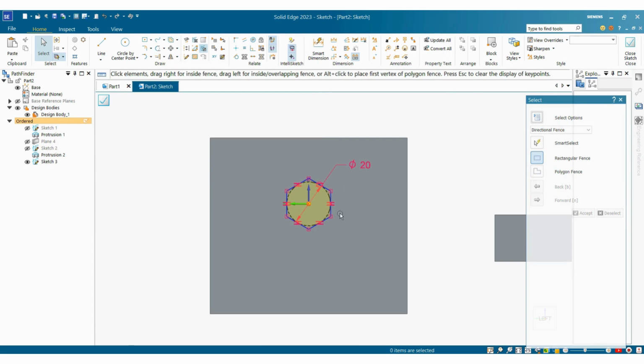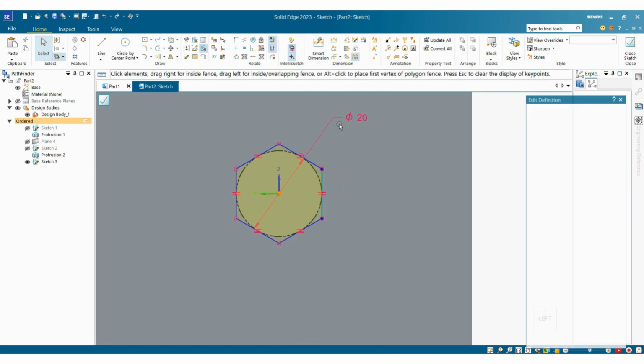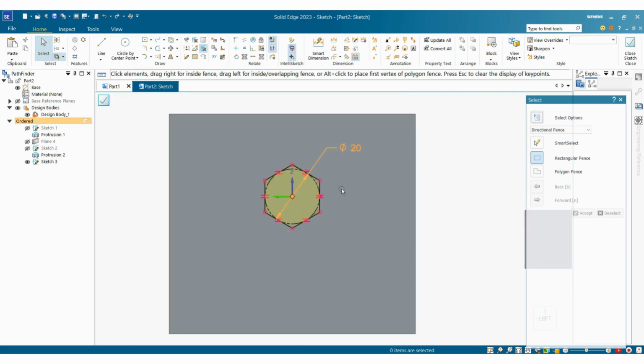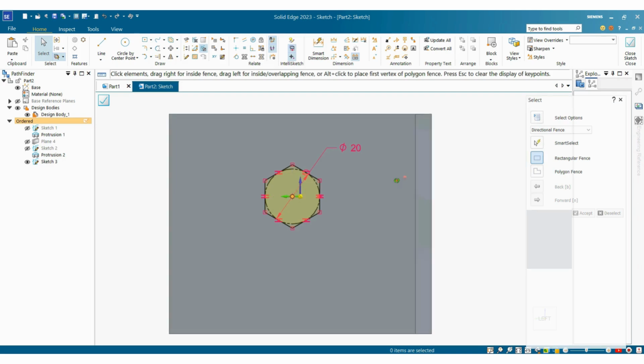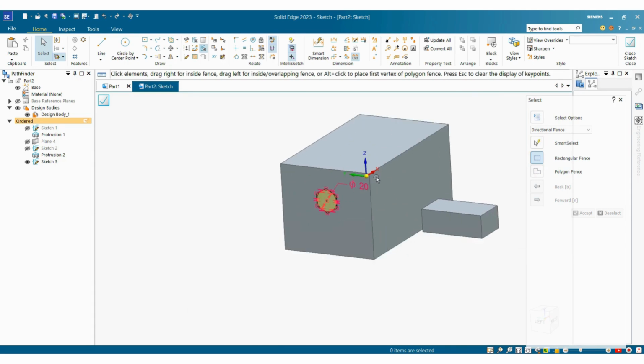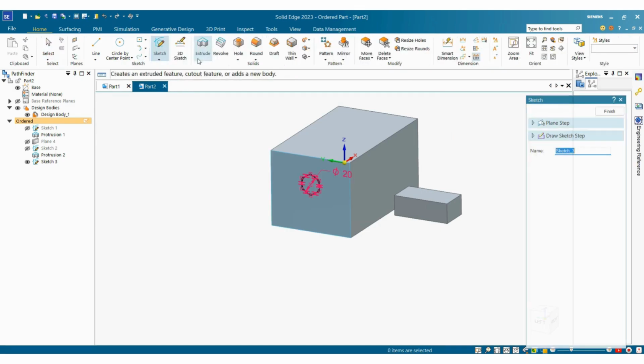Next we are going to go for this line and say relation as vertical. Now this line is vertical, and I have given this 20 diameter, and we have made this hexagon from the origin only, so we don't need many dimensions to define it. Next I want to cut this sketch here, so I'll say close sketch and go for the extrude cut option.